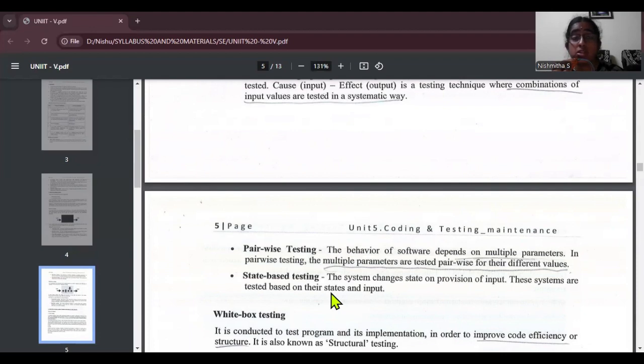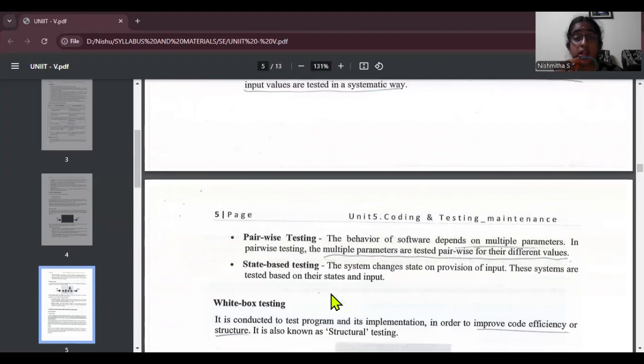State-based testing. The system changes its state on the provision of the input, which means depending upon the input we give, the system will change the state. These systems are tested based on their states and input.